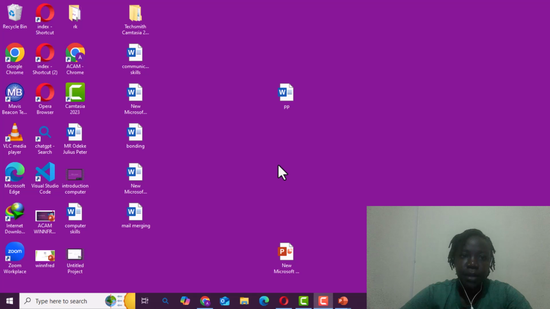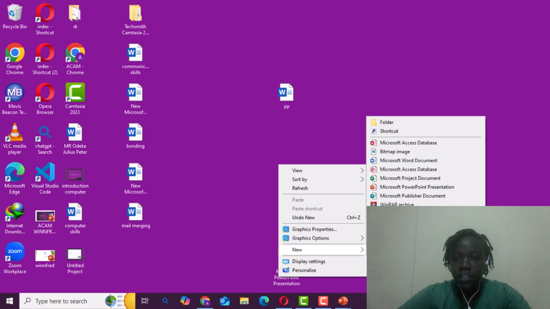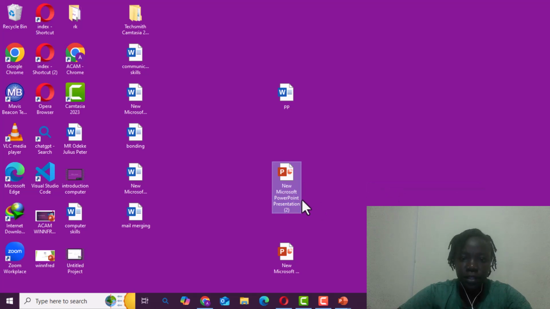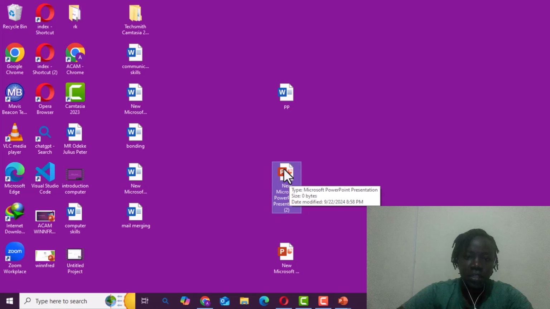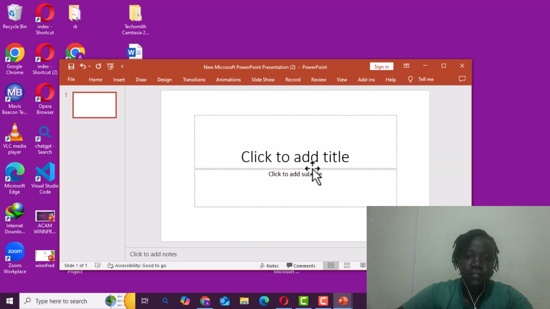Now, if you have the Microsoft Office in your PC, you just right click, then you go to New. After going to New, it gives you a variety of options, but for this case, we are interested in Microsoft PowerPoint presentation. Then you double click on it. After double clicking on it, this will appear. As you are seeing here, it says click to add the first slide, meaning we have to click, and here is our first slide.